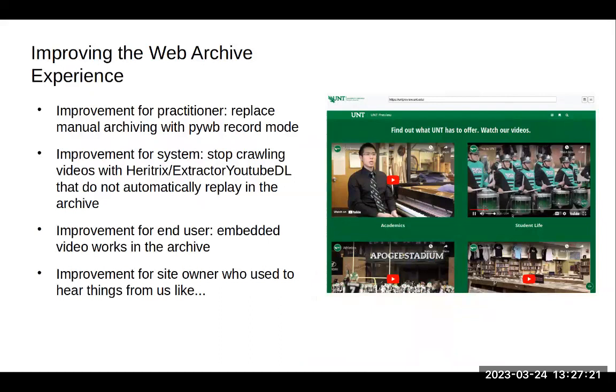By using Browsertrix Cloud, we're improving the web archive experience for all stakeholders. It's an improvement for the practitioner, such as me, who no longer will need to use PyWayback Record mode to manually archive embedded video and other hard-to-get content.